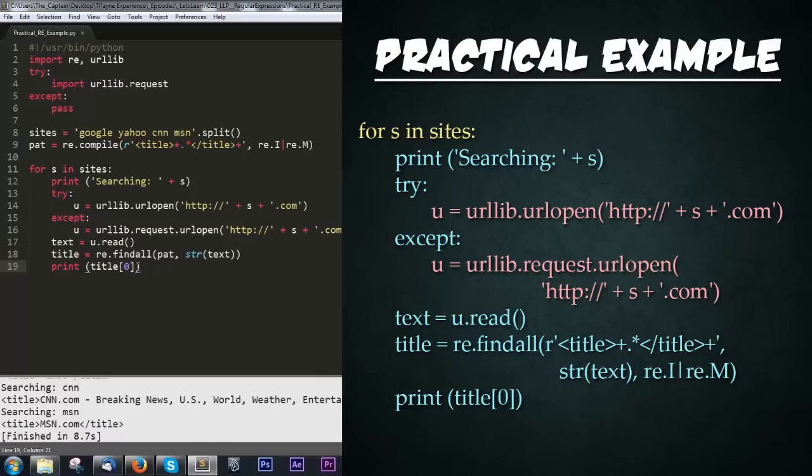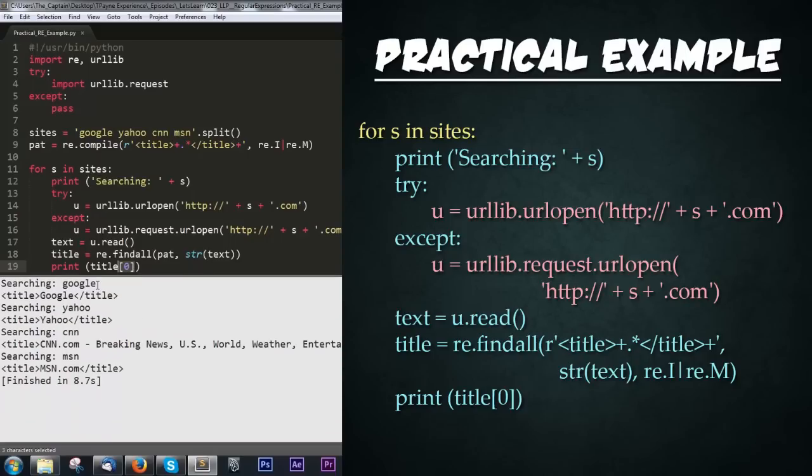And then at the end of the function, we basically handed a list, so I just want to remove that item from the list and print out the title itself. And so if we look down here below, we can see exactly what was spit out. It says, hey, we're searching Google, and the title of Google is, of course, Google, and the same for Yahoo. Yahoo's Yahoo with a capital Y. And then CNN has like this long string of stuff, and then MSN is msn.com, and yeah, that's it.